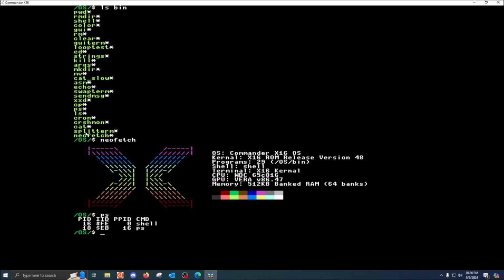So that's CPU. As I said, it only works on the 65C02. Vera, that's the Vera version on here. And normally when you start up the emulator, you only get 512K, so that's what it shows, which is 64 banks, and all these colors too.